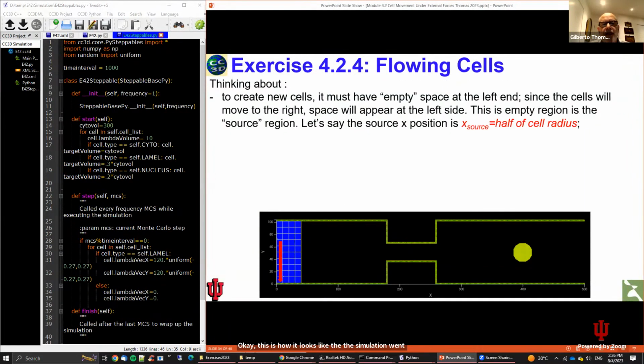Let's think about it. To be able to create cells at the left side, we must have some empty space at that region. That empty space will appear after this 4 layer of cells move to the right. So let's say that there is a limit for a specific region where the new cells will be created.